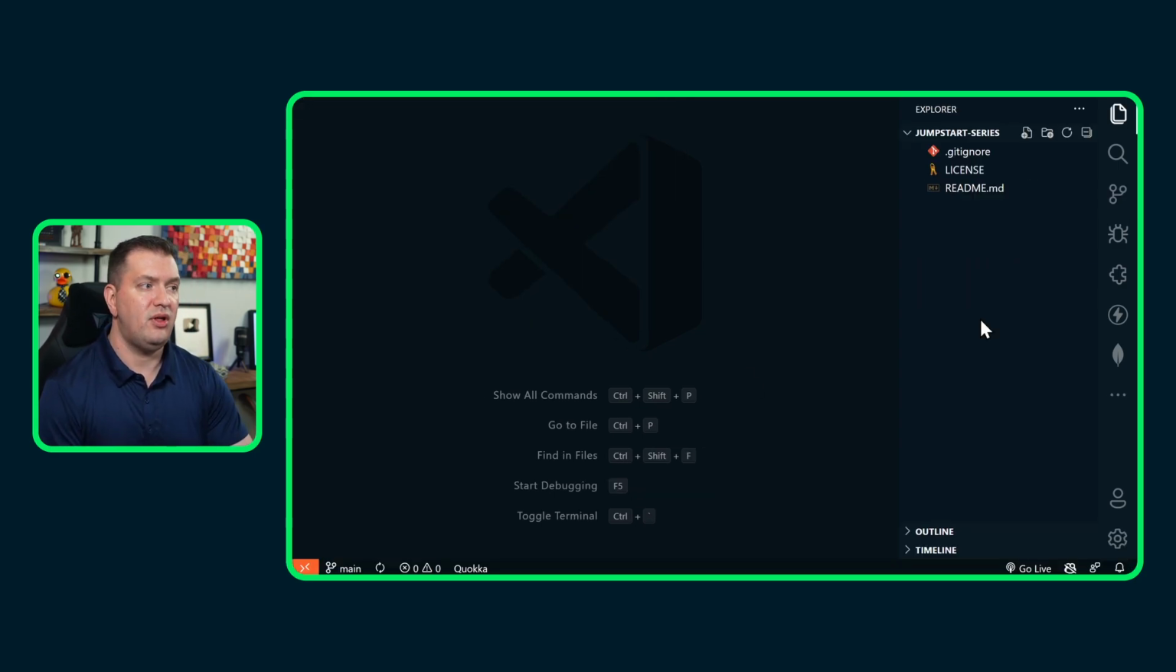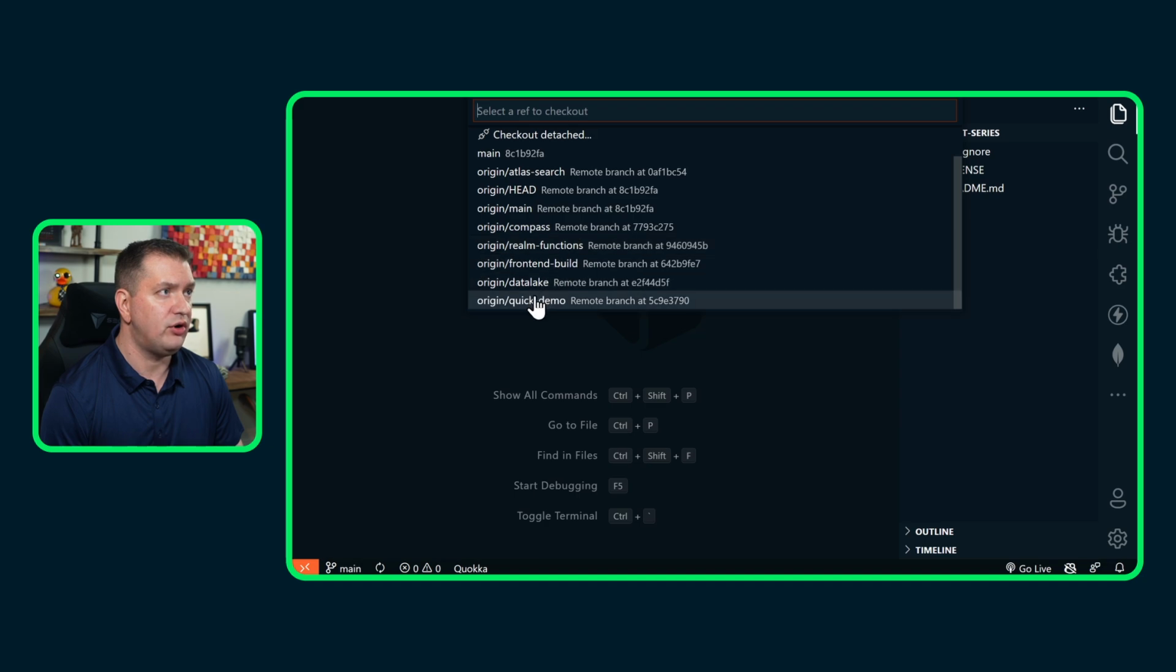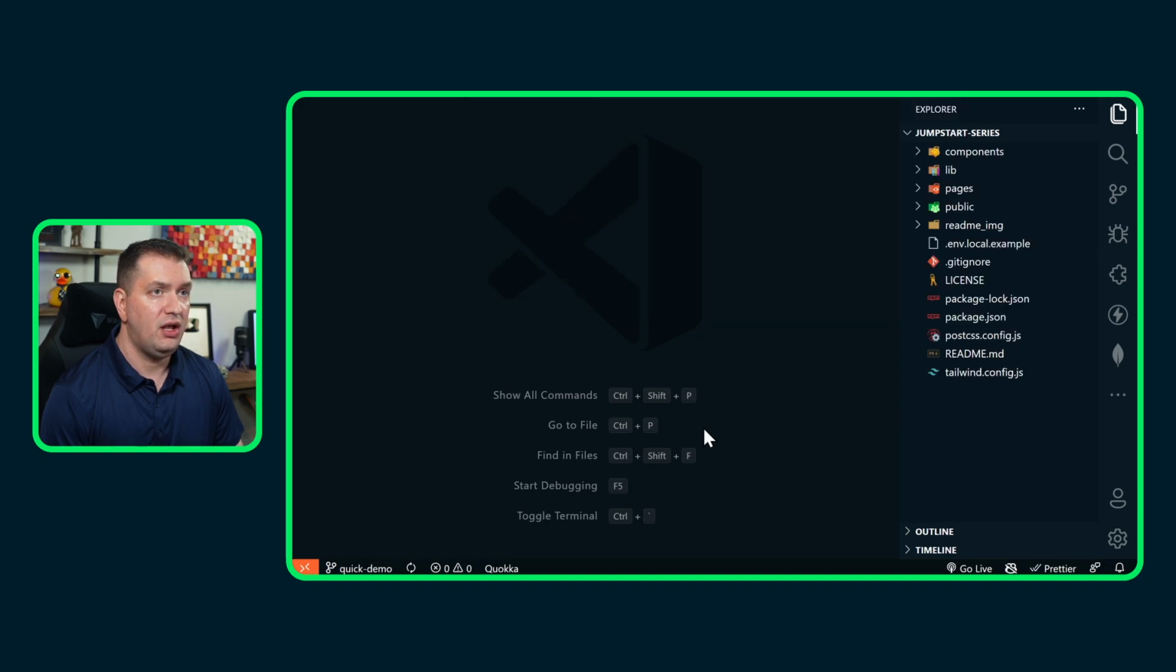Okay, so now remember that this repo has many different branches. So what I'm going to do is change to the quick demo branch. And you'll see this looks a lot different now that we're on the right branch. This is a Next.js application. Now, I don't expect you to know React or Next.js. We're going to look at how MongoDB is connecting and how it works. And it works the same in all the different frameworks.